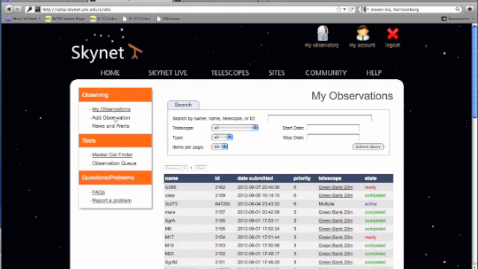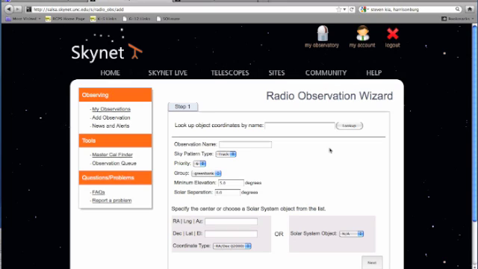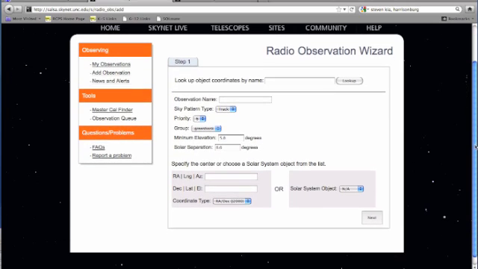So let's go ahead and do that. Let's add an observation. So we click on this link for adding an observation, and you choose which type. Do you want an optical observation or radio observation? For this tutorial, we're going to talk about radio observations primarily. Maybe we'll come back and do an optical one here in a moment.